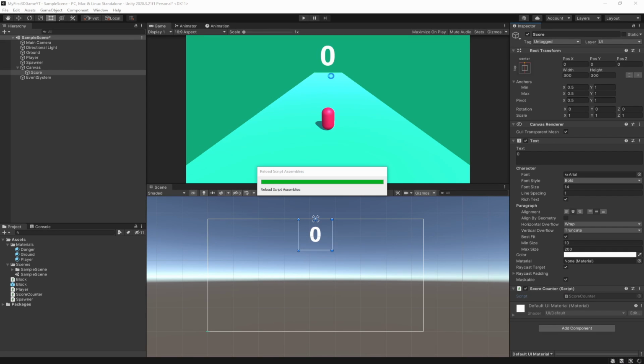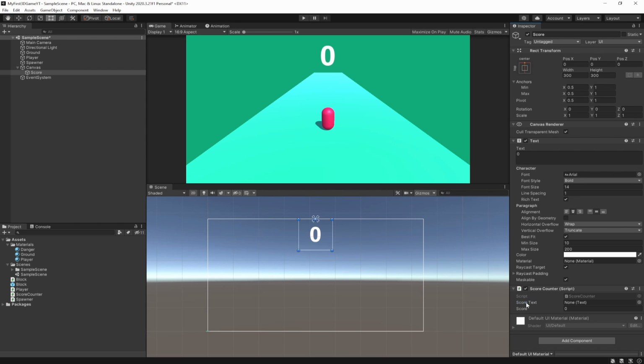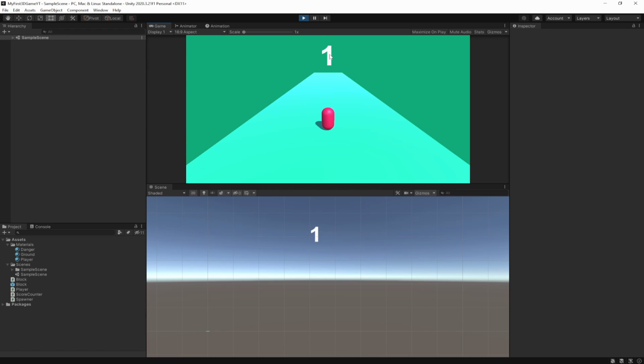So if we go back to our game, you can see it's going to ask us to pass in our score text, which is right here. So let's drag it in and let's hit play. Now, as you can see, as the game goes on, this is going up one per second, and there you go. But if we die, it restarts. But now let's make our game more difficult.